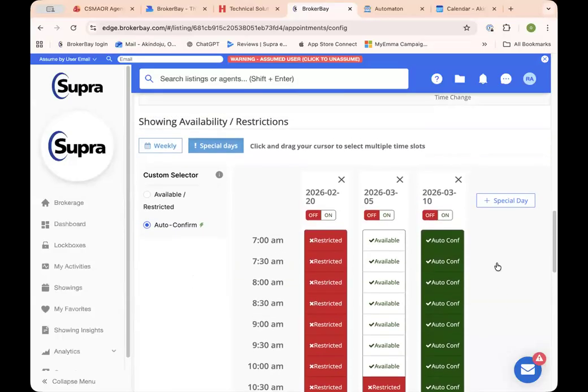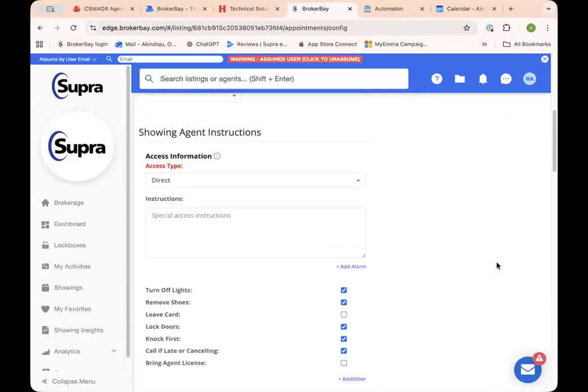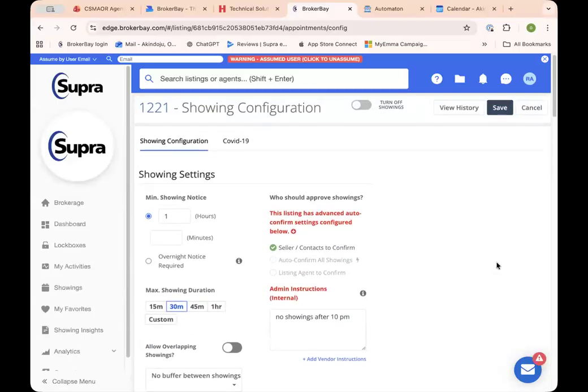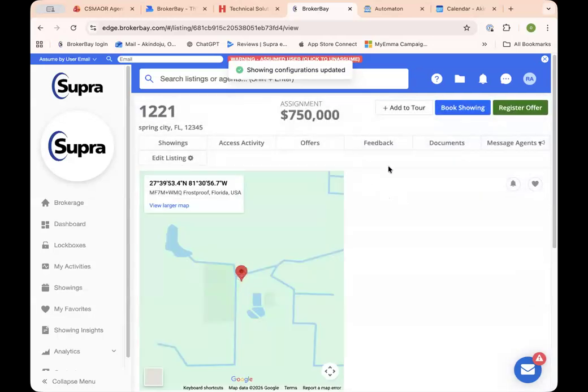Okay, I'm going to go ahead and save this, as you want to save so you do not lose whatever information you set up here. So I'm going to go ahead and save. That is just loading. Okay, perfect.